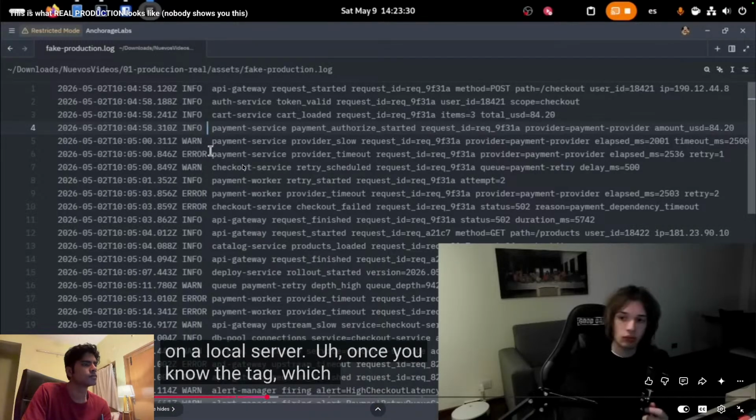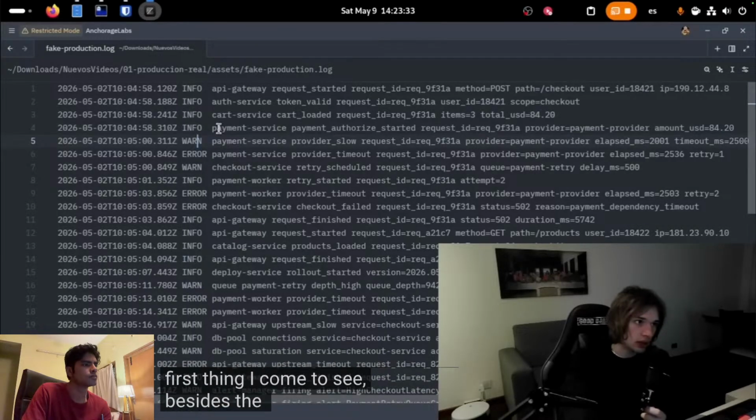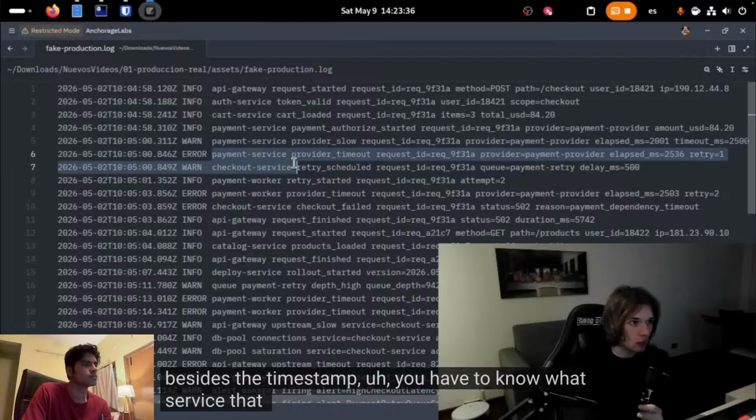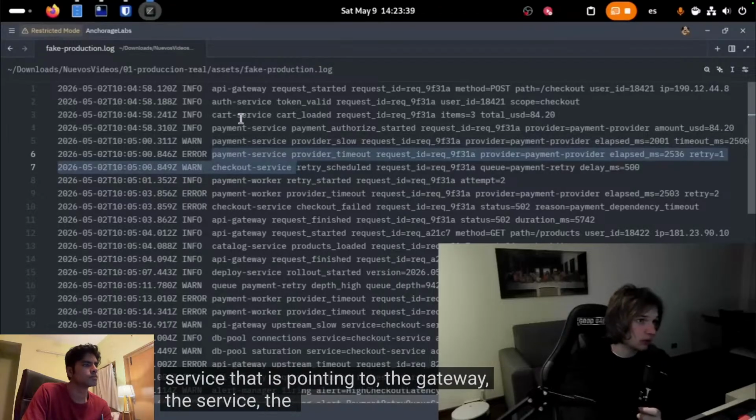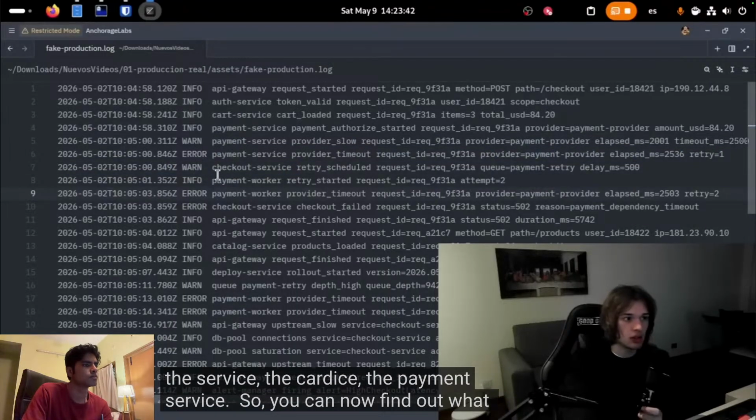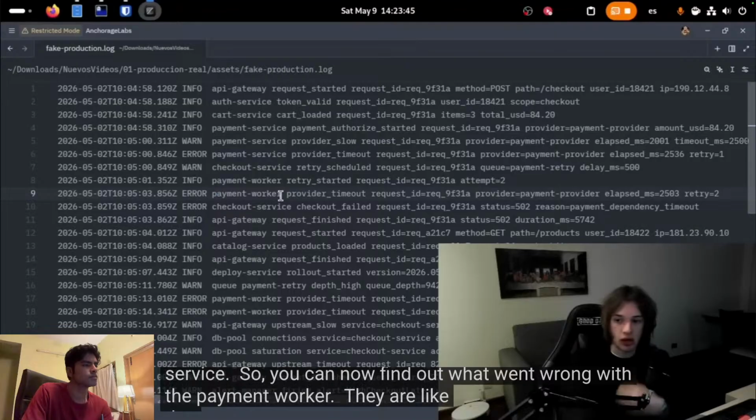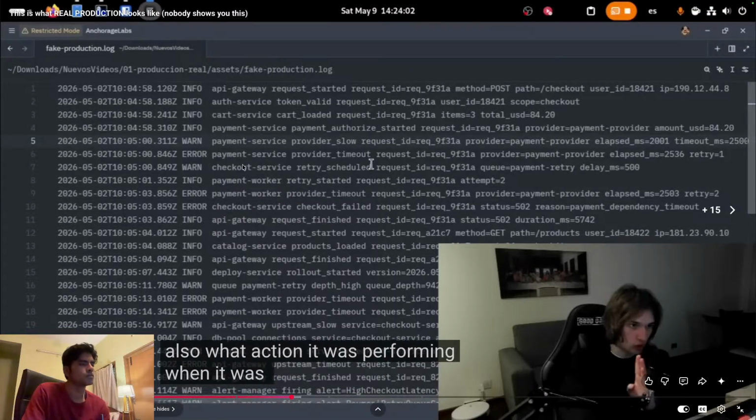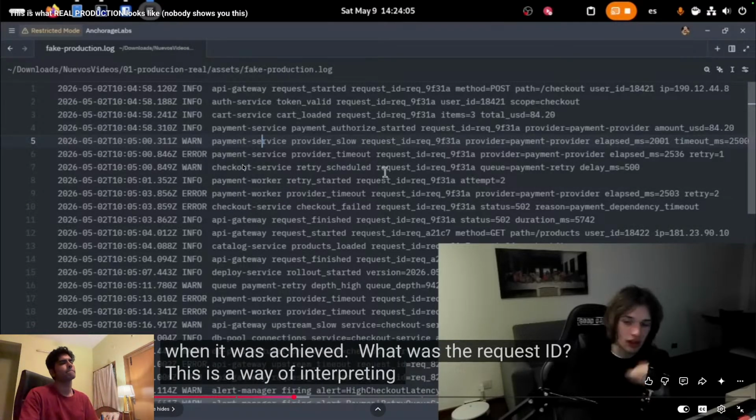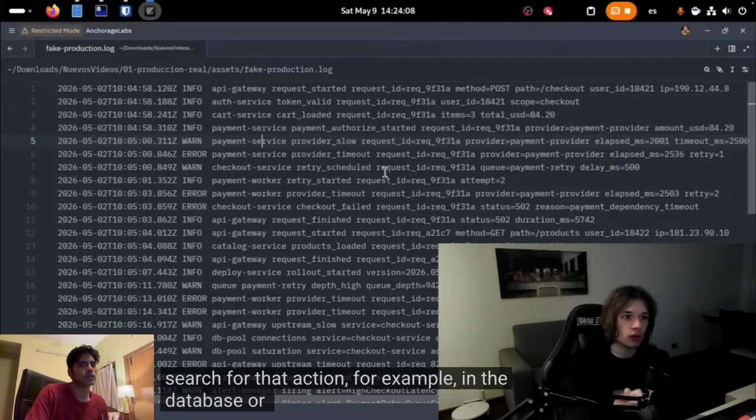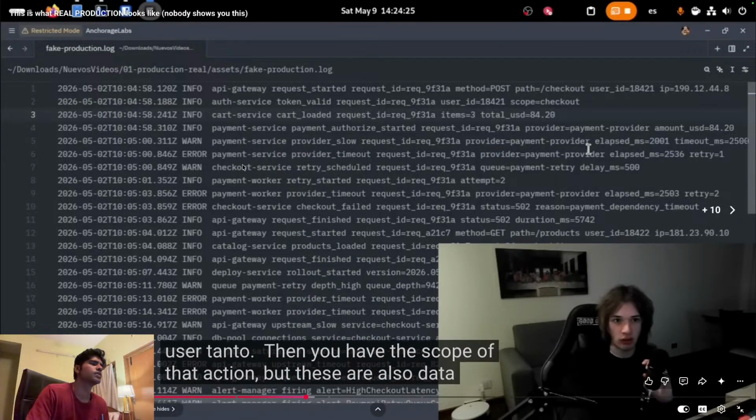Then the tag, which is probably the first thing I look at in addition to the time. You have the services pointing to the gateway, the payment service. So you can already know what failed, the abstraction that was carried out, what you logged in, and what the request ID was. This is a way of interpreting an action, for example in the database, saying which request this action was performed on. But also data that can be variable.